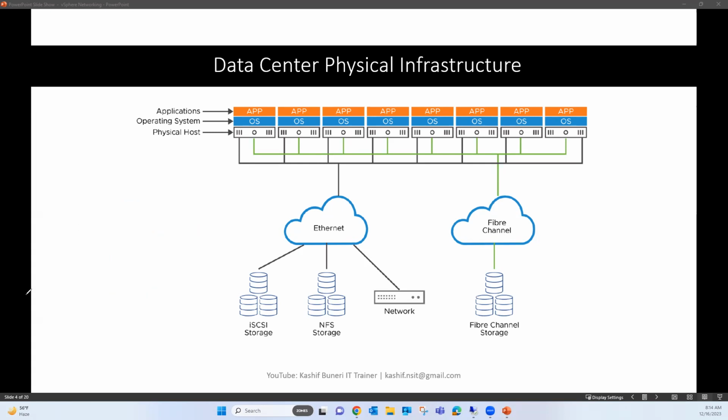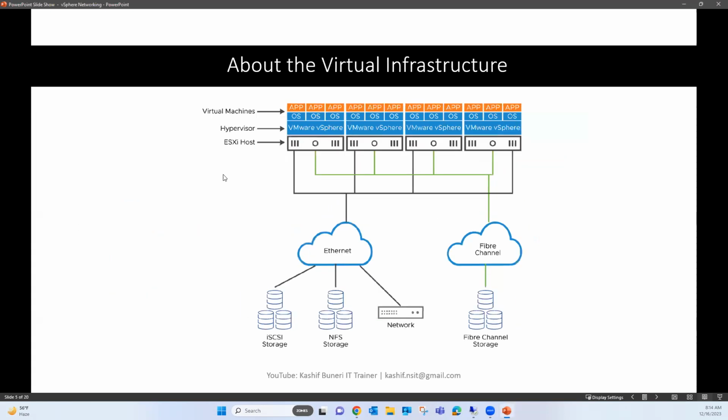So what is virtualization? In virtualization, what we do basically is install something called a hypervisor on the hardware, and then we create virtual machines on top of that. So what are we going to discuss today?